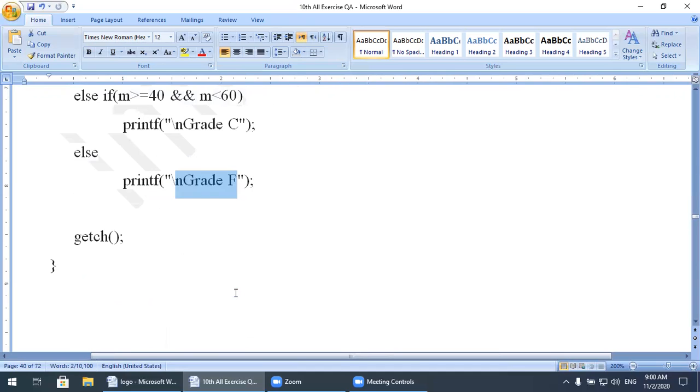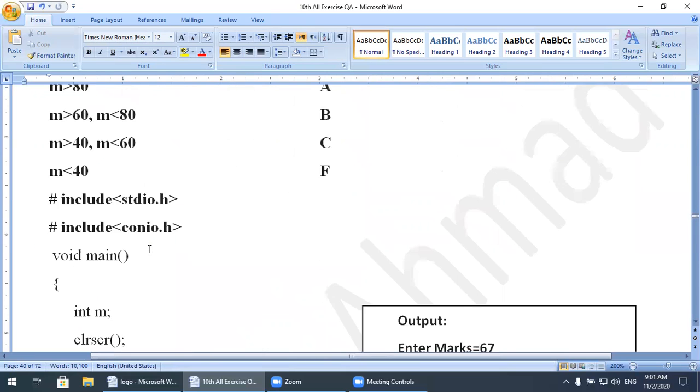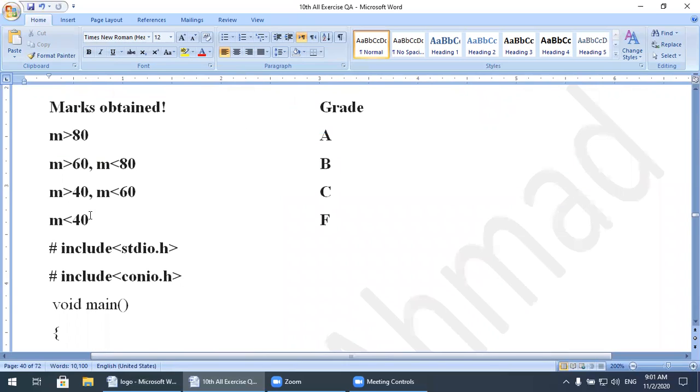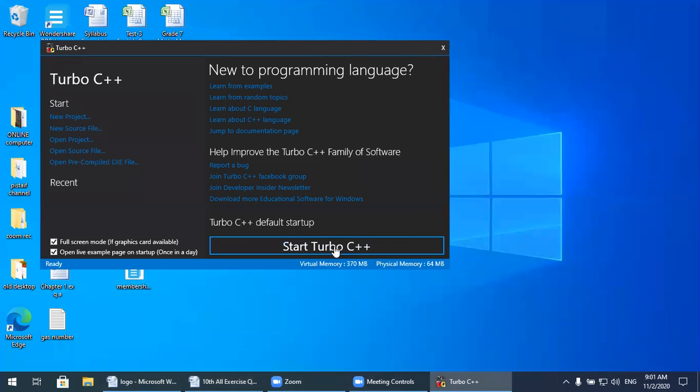So this is the program for grading, to find out the grade of the student. We will follow the same program and the same criteria, and we will check what happens and how to write this program. Open the Turbo C++ IDE, start.